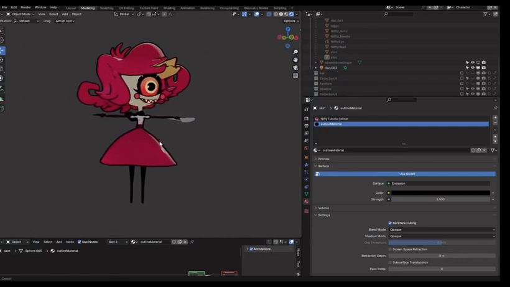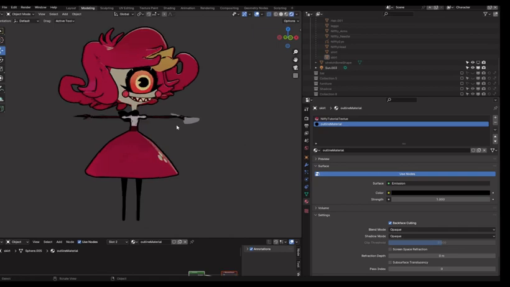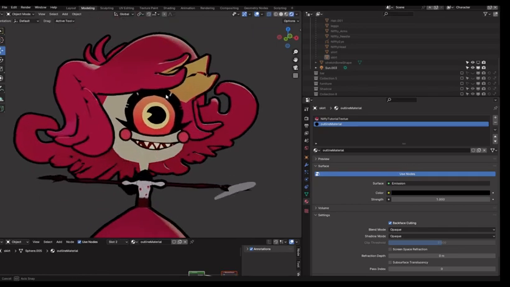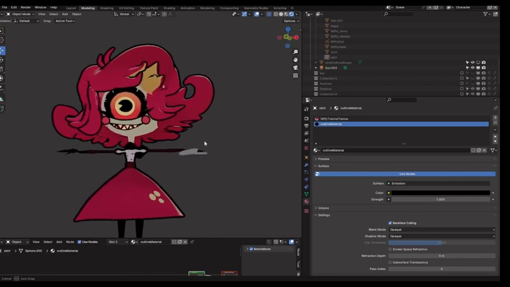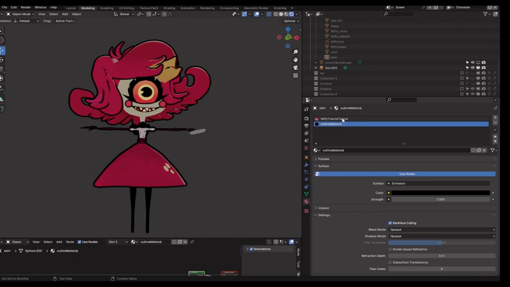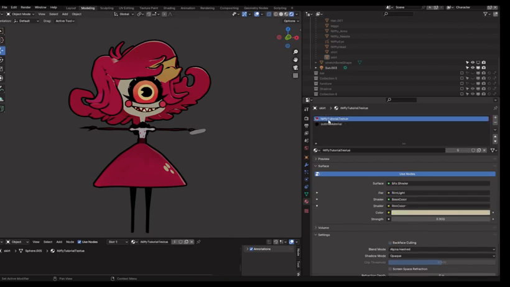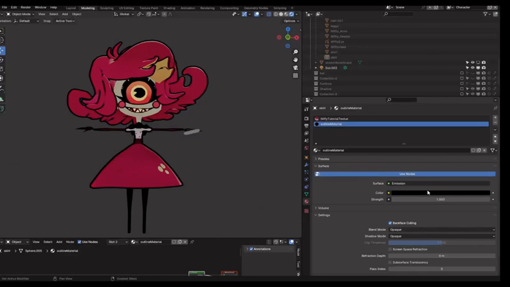So I've got this Nifty model I've been working on, and I've made a Vizziepop inspired shader that I think works pretty well. So we're going to show you how I did it. She's actually got two different materials on her right now. She's got the color texture, and then she's got the line.